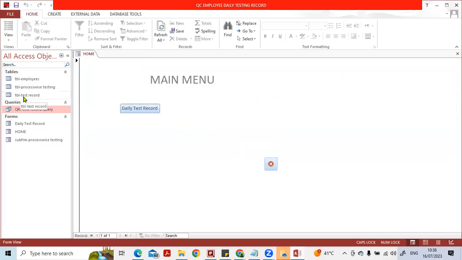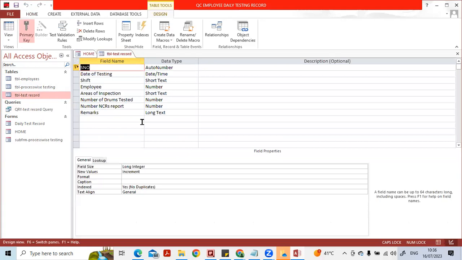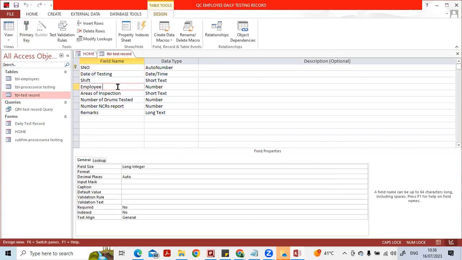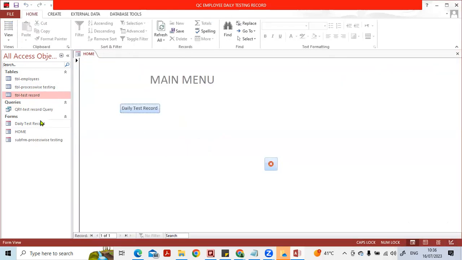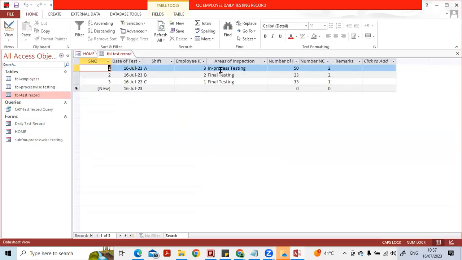For example, I go to this one, test record, design. Now I give employee, I want to change it to employee ID. What will happen in the query? We'll see it. Okay, save. Now, if you see test record, now this is employee ID. The employee ID came.